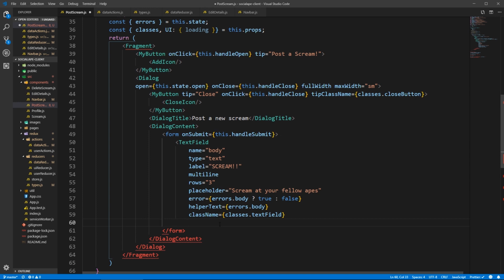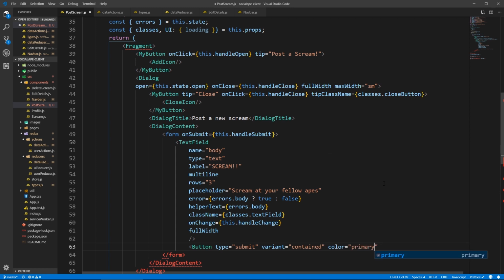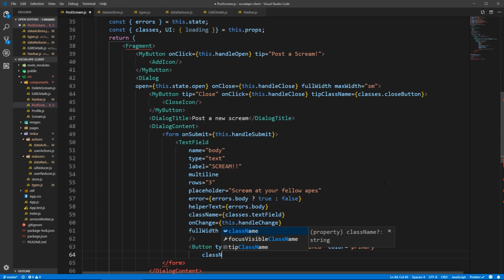Actually, we need the onChange, and we'll say this.handleChange. Let's say fullWidth. Yep, that's it. That's one beefy text field. Here we'll put a submit button. So Button, and we're just gonna have a type of submit, a variant of contained, because that's the style we went with. We continue with that style. A color of none other than primary. Let's give it a className of classes.submitButton.